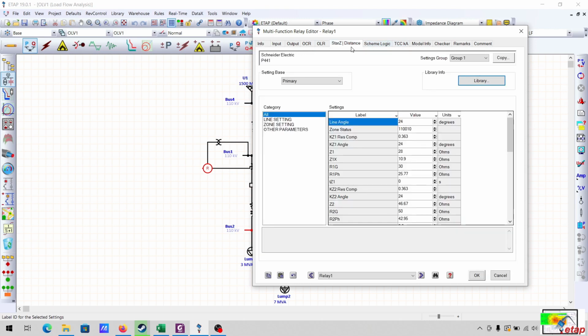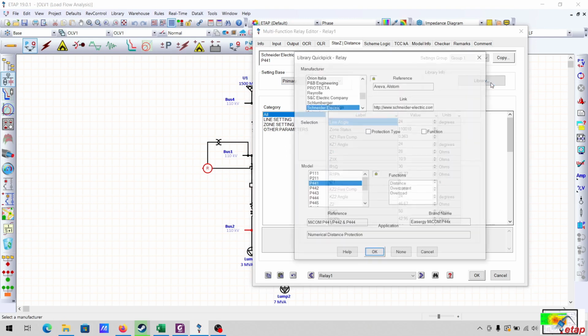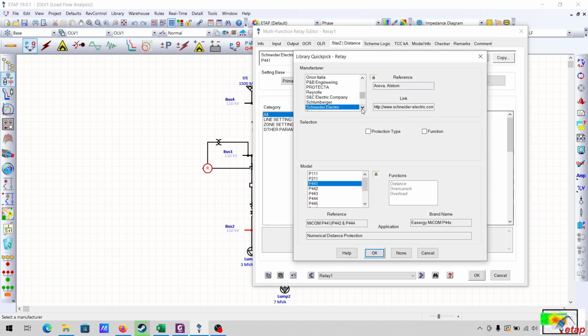The first thing I will do is select a suitable relay. Here you have the library information, so click on the library. You will have many manufacturers available in the Etap library. I have selected Schneider Electric and the model is P441. You could select any other model. The only thing you should remember is that it should have the distance function. So the relay which I have selected is the Schneider Electric P441.